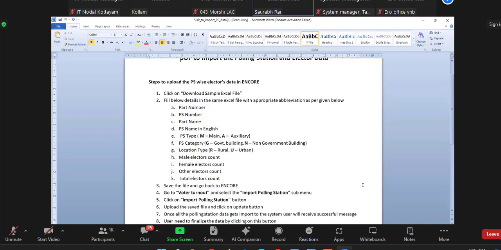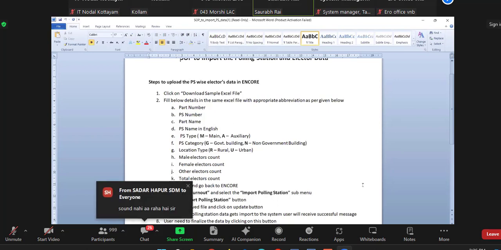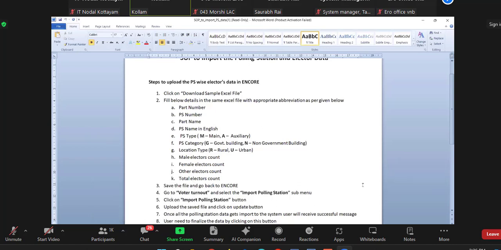Now then, you have to enter location type. That is, what is the location type of that particular polling station? That is either rural or urban. You have to use R for rural and U for urban. Then after that you have to fill male elector count, female elector count, and third gender elector count. And then you have to enter the total electors count. Once this complete data is filled, that means around 9 pieces of information which we require for a particular PS detail.